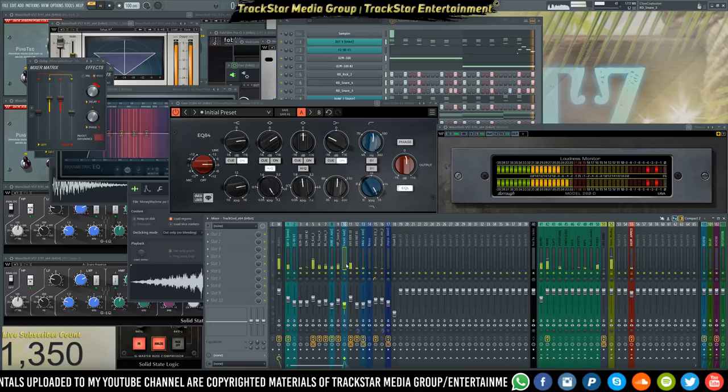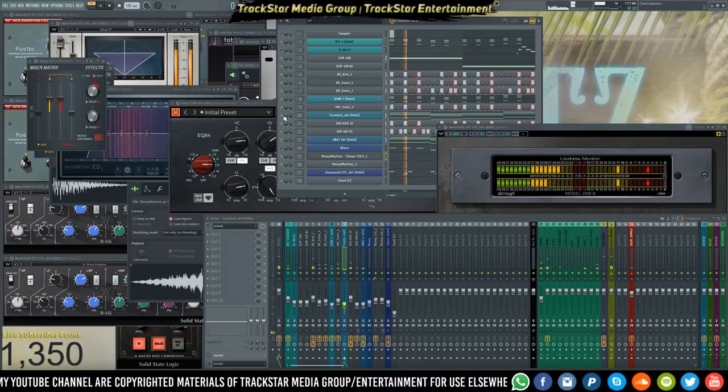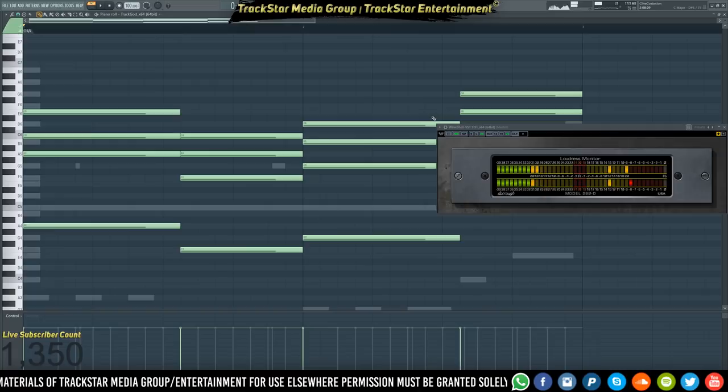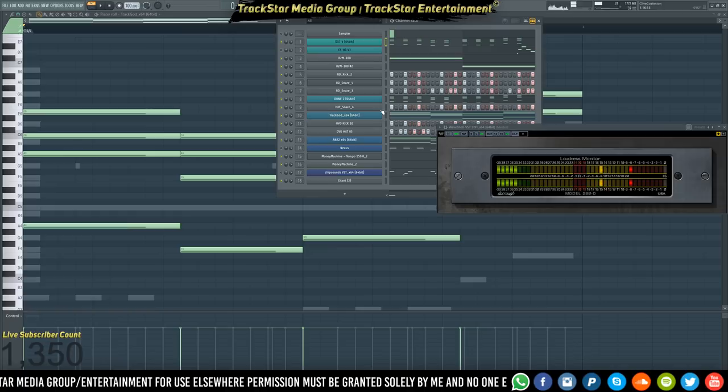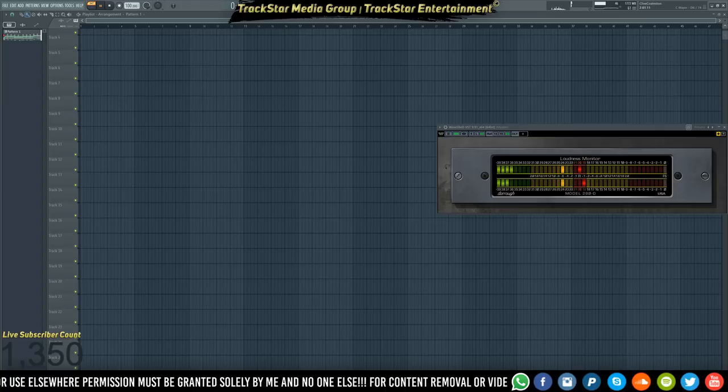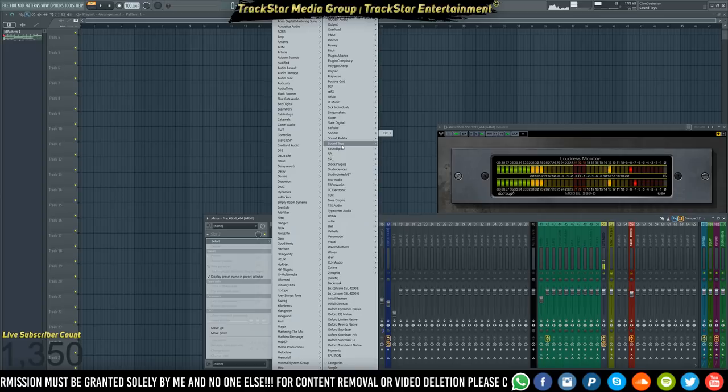Let's bring in the track guard now. Let's unsolo that. All right, so what I'm going to do is copy the main melody and paste it in there. Cool. Then I'm going to send this to Soundfield, Panman.